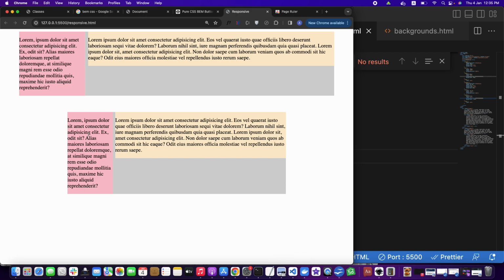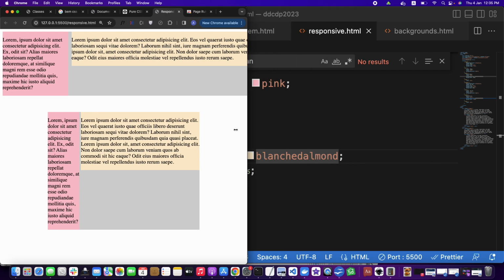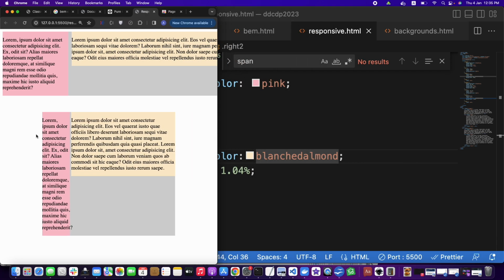So let us give this as an example. Once it reaches some width like this one, the left one should be on the top and this one should be on the bottom. The columns should be stacked. Yes, sir. Okay.